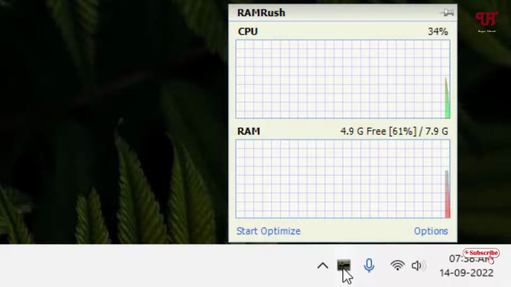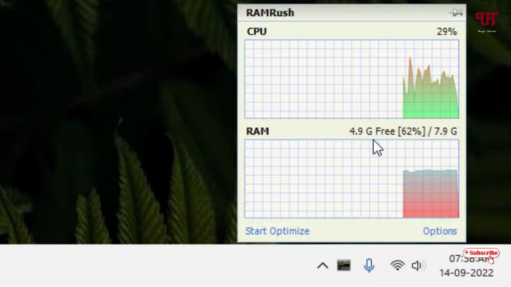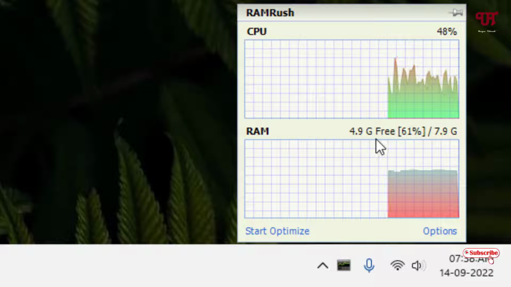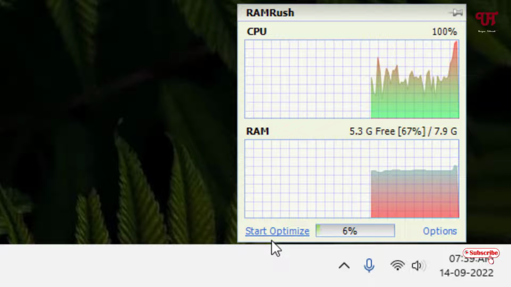Once you move your mouse cursor over it, it shows the CPU and the RAM usage. Right now you can see almost 4.9 GB free, as shown here. So how can you free up more RAM usage? Let us try this. Click on start optimize and wait for a few seconds or minutes.